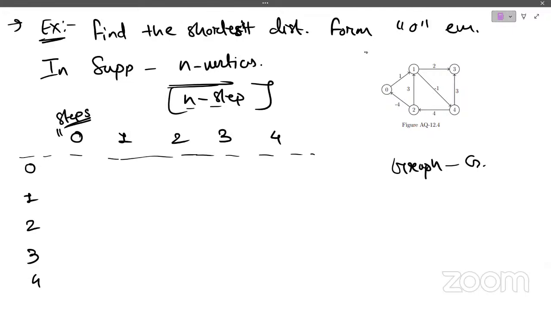So 0, 1, 2, 3 basically does not denote the vertices. These are actually the steps. So you can say this is the first step, second step, that will be more clear, third step, fourth and fifth, because we have to do n number of steps if we have n vertices. Okay, so from the first step, I have to start with 0.